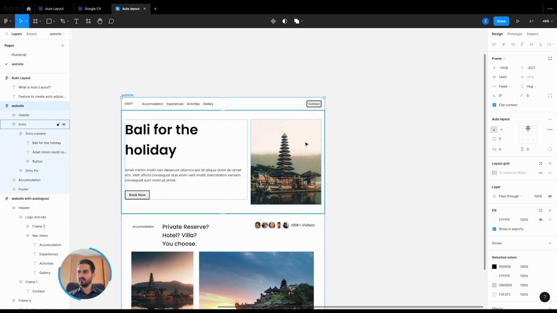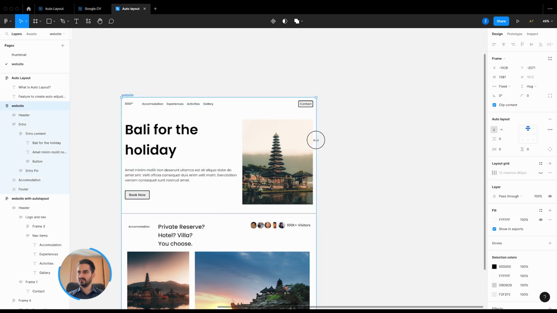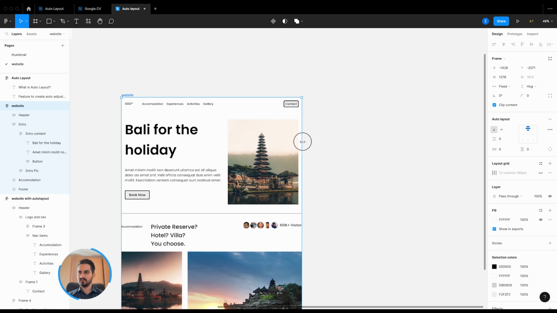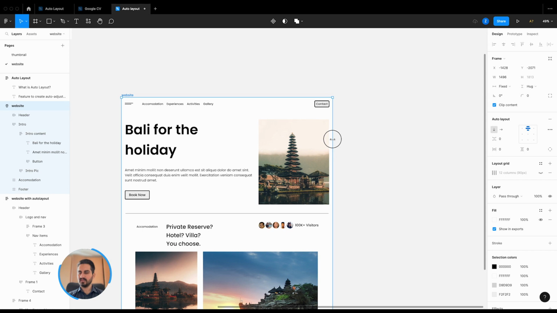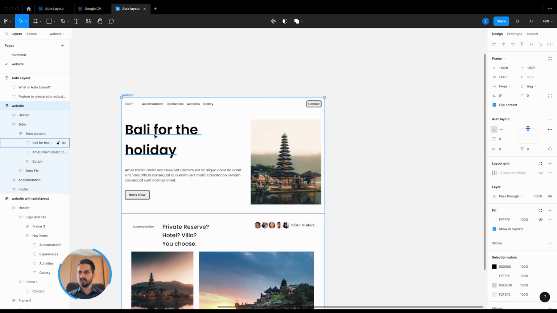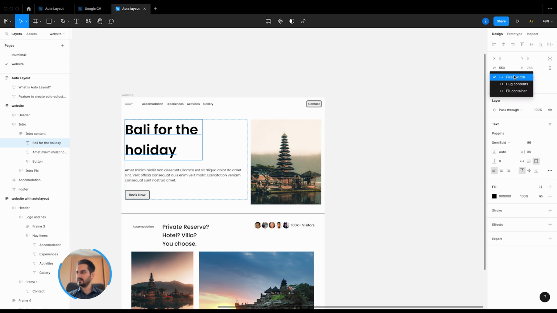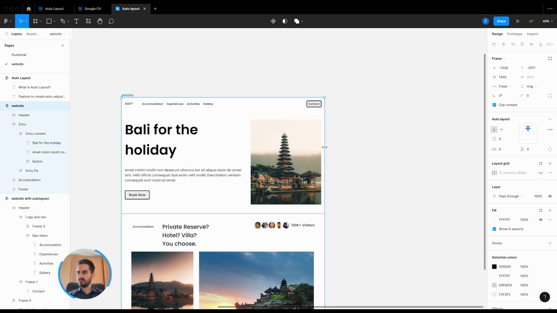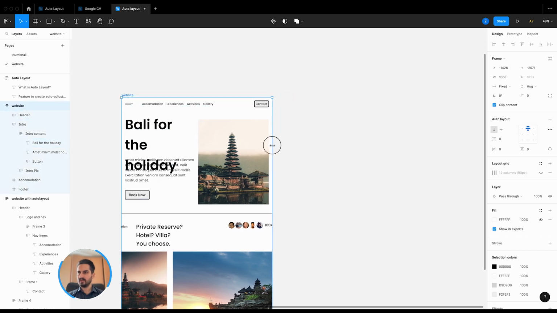So now if I select the website frame and try to change the width, you can see that they are trying to adjust itself automatically, but still the heading is not trying to adjust itself. So I will go ahead and select this heading and change it to fill container. Now I will select the website and try to change the frame.